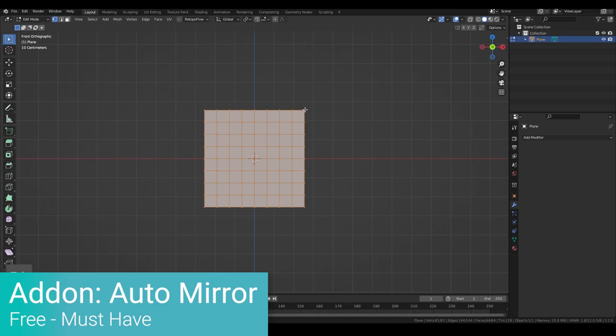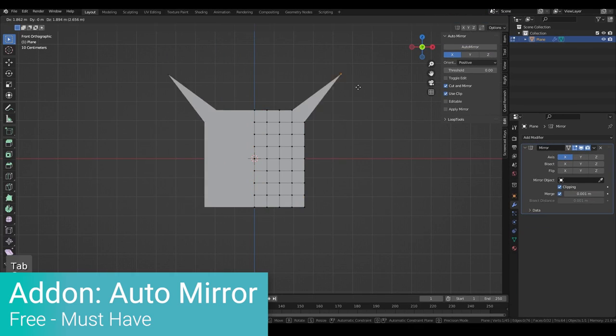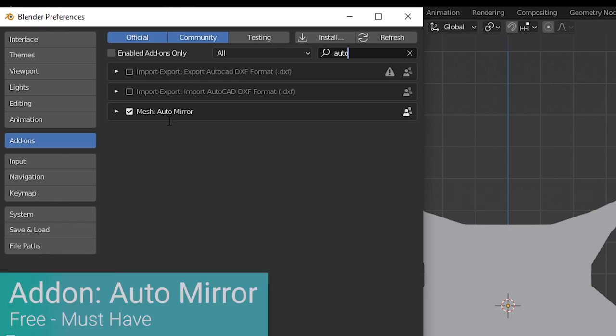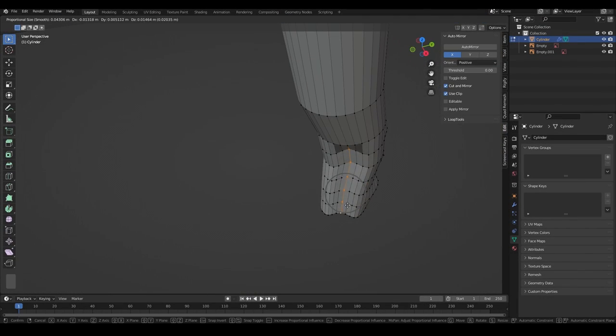Auto Mirror is a free must-have add-on which automatically deletes half of your mesh depending on the origin and mirrors it. You can install it by clicking on Edit, Preferences, Add-ons, type Auto and click the check mark. Back to our spine, I will continue to block out the basic form.